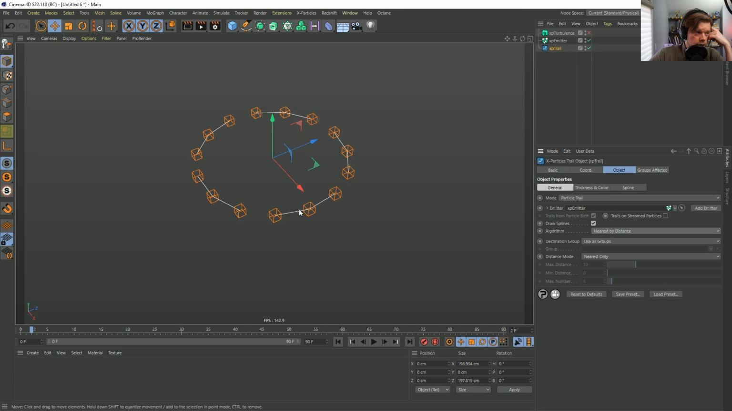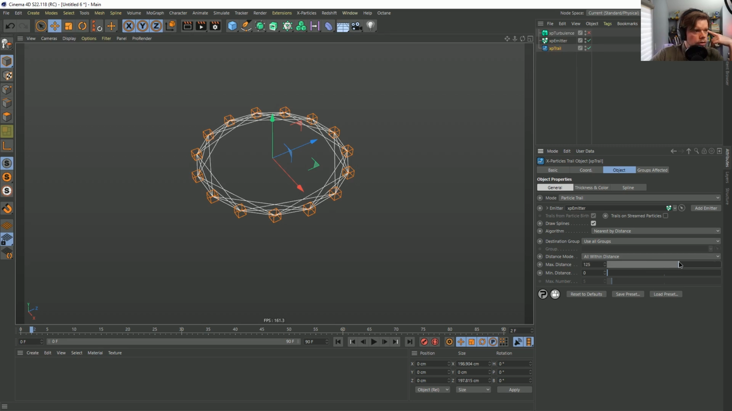You could say nearest by distance, but that's only going to be the one. I want multiple connections, not just the nearest. Oh, all within distance. All right, there we go. And now as I increase this, yeah, now they're starting to interconnect a little bit. So that is excellent. Now the thought here is we would actually need these to be far enough away so that they're not interconnecting, but let's just ignore that for now.